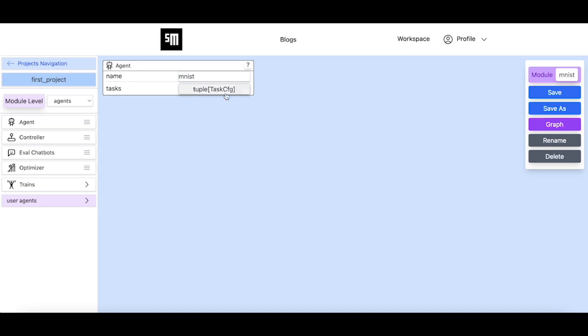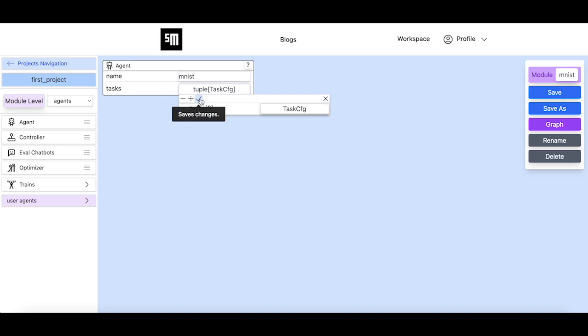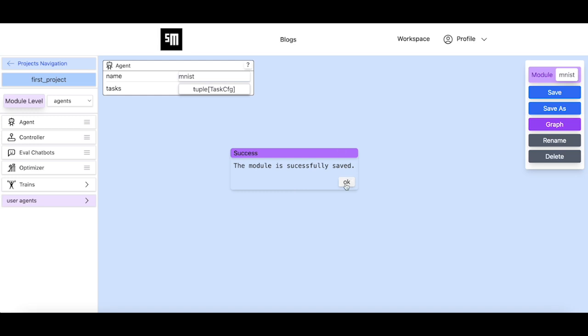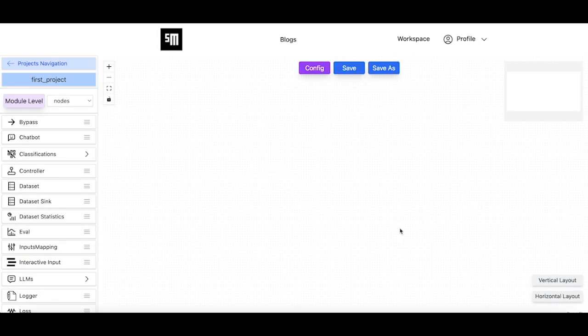Agents support multitasking, and that is why the tasks parameter is actually a list of tasks. We add the first task and we name it train. This time that we click on the graph button, the system doesn't give us an error anymore, and instead it asks us for which task we want to see its graph. Here we have a single option because our agent has a single task named train. At the beginning, the train task doesn't have any nodes.